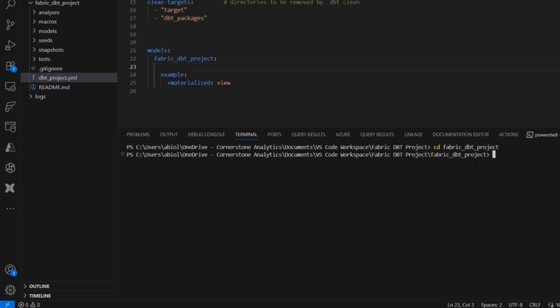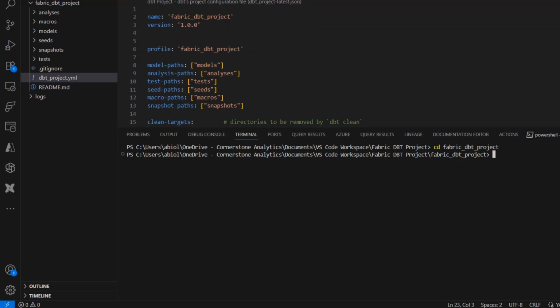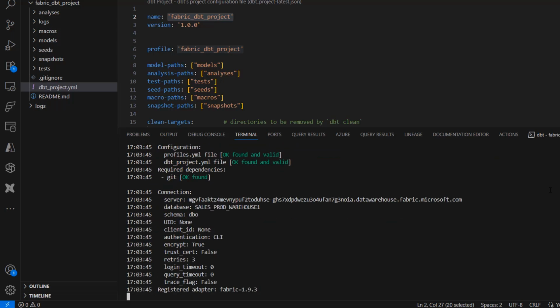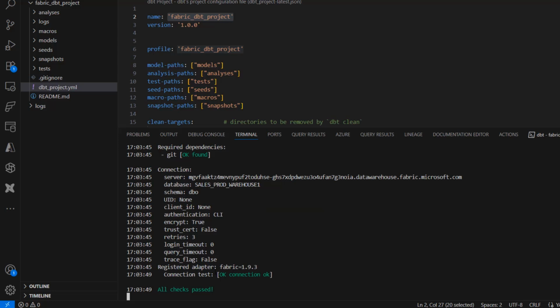So I can go on and issue the dbt debug to authenticate, because now I can see in the dbt_project.yml we've got the name of our project, which is also found in our profiles.yml. And then we have all of these models paths, models, analysis, and so on and so forth. So I'm going to issue the dbt debug command and press enter. Now, this is going to give us a successful connection to our Fabric warehouse. Everything is found, and it's going to return all checks passed.